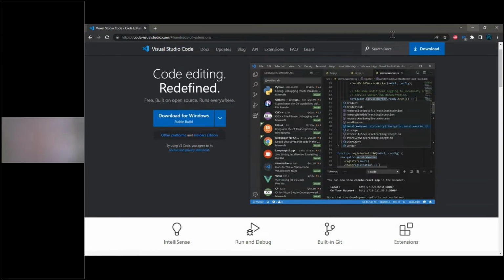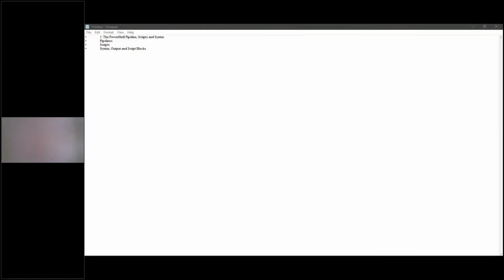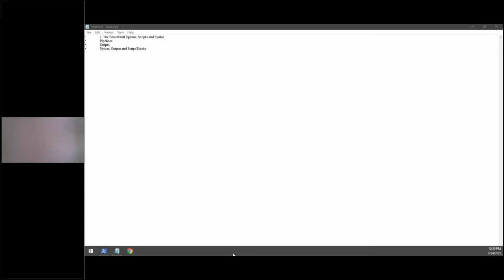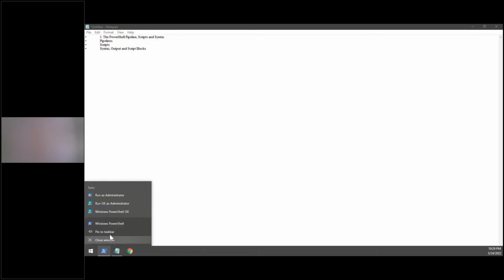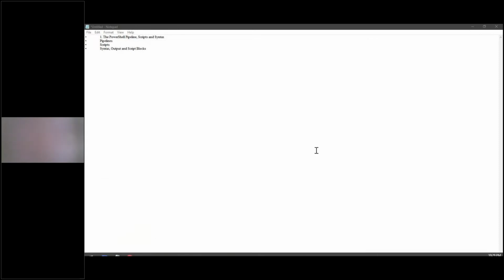You don't have to, I'll do this right away, but this is helpful because it is better than PowerShell ISE, and you can also use all of your languages there. Okay, let's open PowerShell ISE for now.